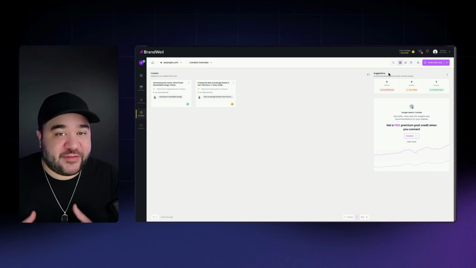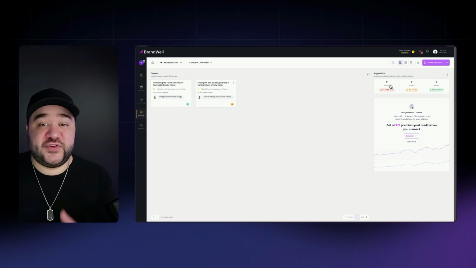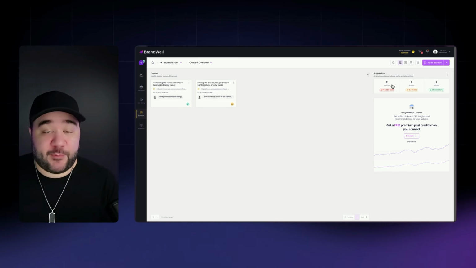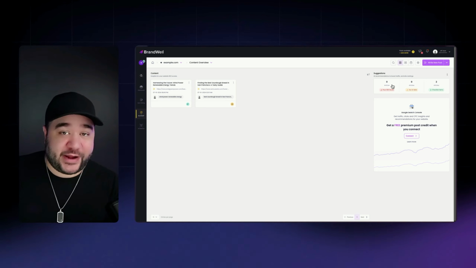If we go down from there, we have another really useful section, and this is called suggestions. It's going to show you articles that have a poor SEO score that may need to be rerun and optimized.